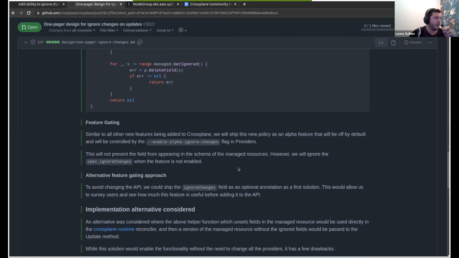But still we would have to add the fields into the spec of the resources. There's also an alternative approach that Muafak suggested. Instead of changing the API, we could ship it as an optional annotation, as a first solution to see how useful this change is, and to first survey users and see how many people are using it, before setting it in the spec. Okay.